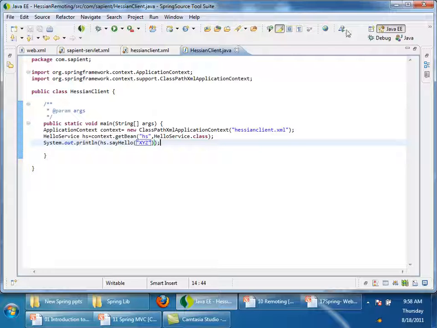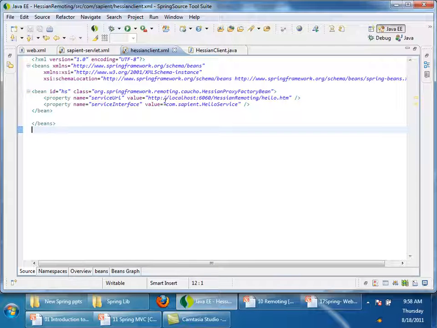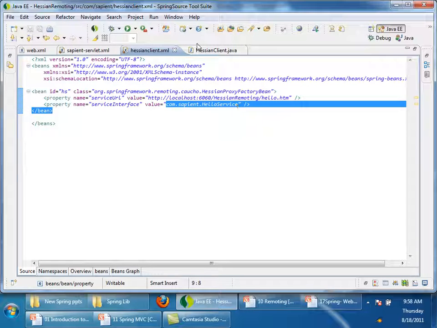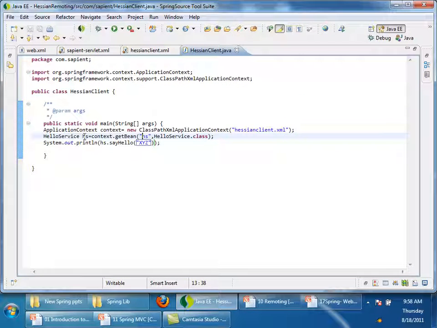So now see here, when I said context dot getBean HS, will it give me an object of the proxy factory bean? No. It's a proxy factory bean. It will create a proxy and return the proxy. That proxy will be implementing hello service. So that is the reason why I took it in a reference of the interface type.